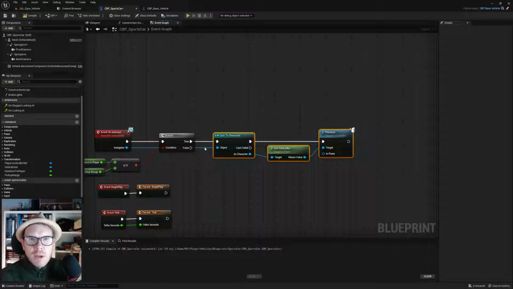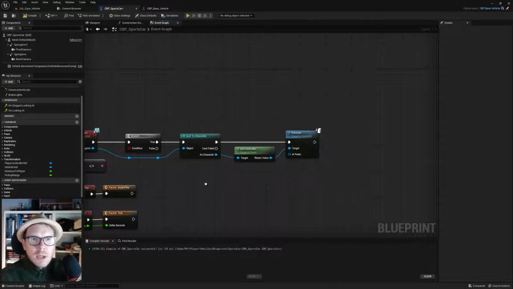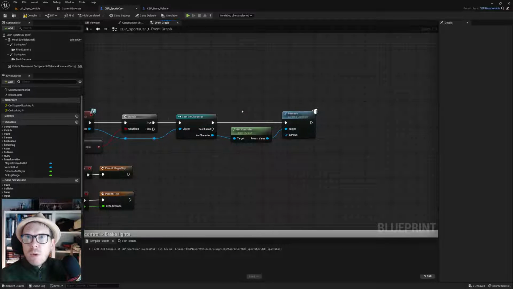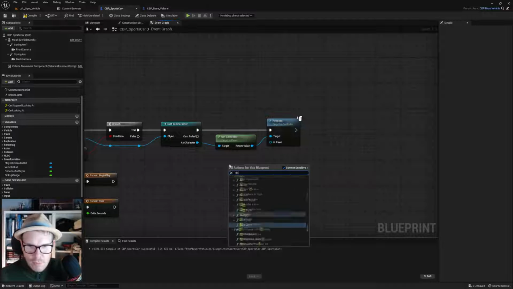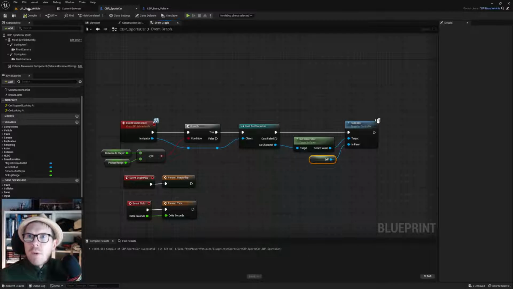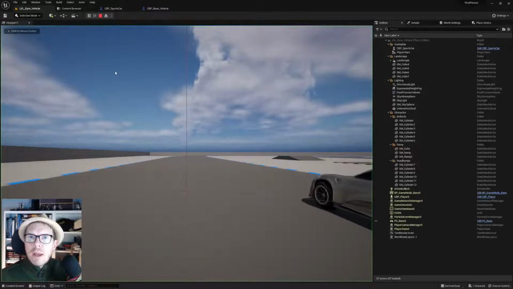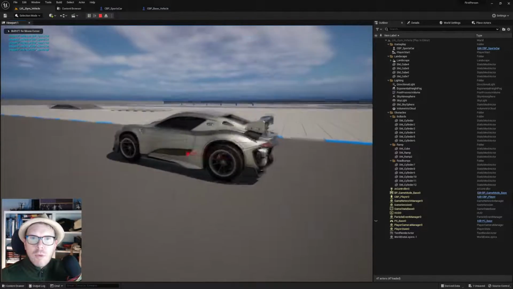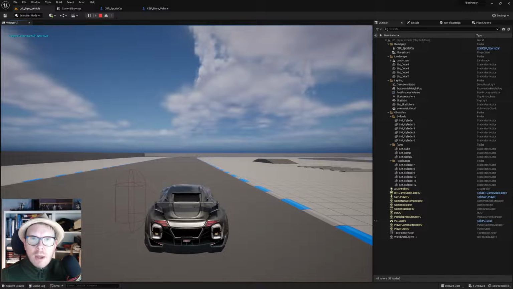I'm pushing this one down here and making the script a little bit more readable. So what do we want to possess? We want to possess this blueprint, the sports car. So we're getting a reference to self and hooking it in. Compiling. If we try it now, it will hopefully work but be a little bit buggy. I'm moving around here, and I'm actually the car. This is wonderful news.